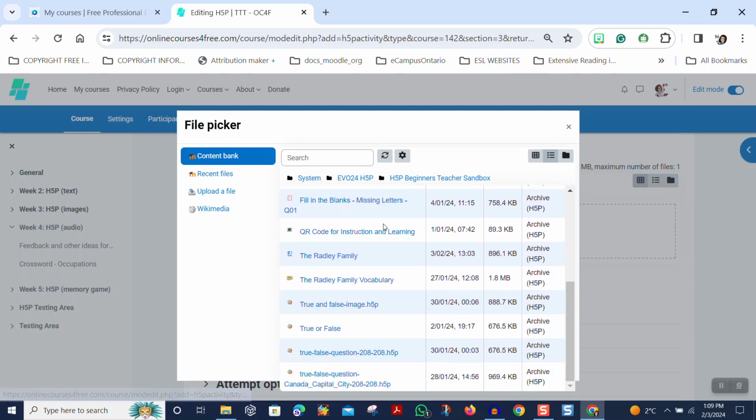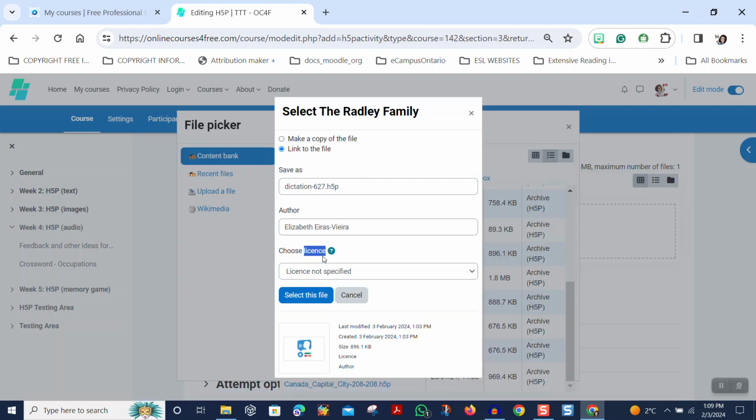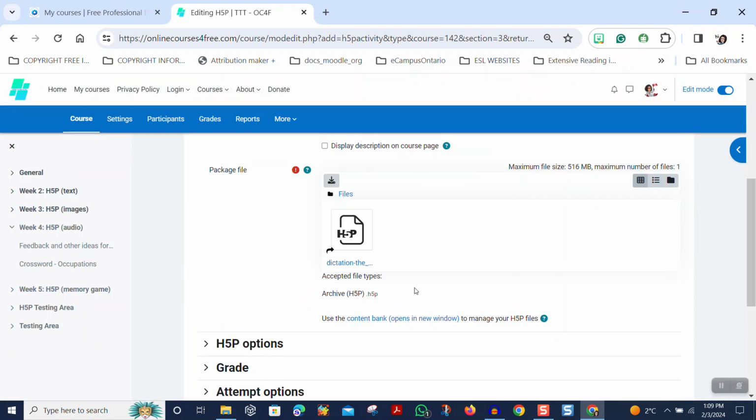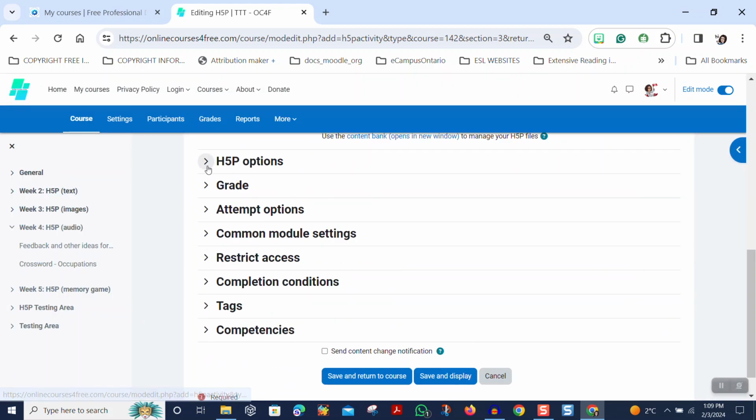What did I label it as? I think it's this one. It didn't change the name here. So dictation. I'm going to change this to the Radley family. Remember, do not type spaces here. Do not make spaces. Radley. So now it should change it, and I'm going to select this, make sure it's the one that I want. I'll come back and deal with this.